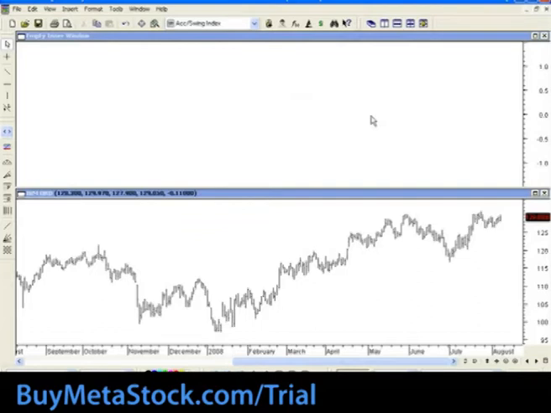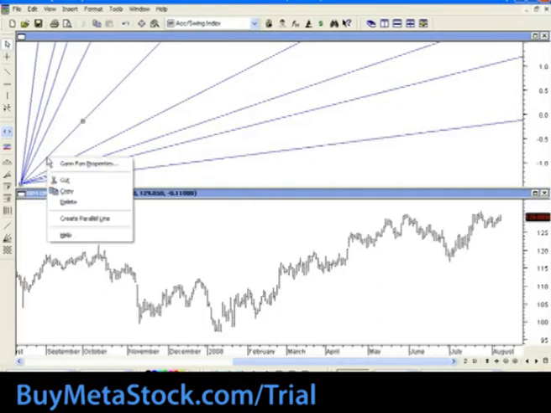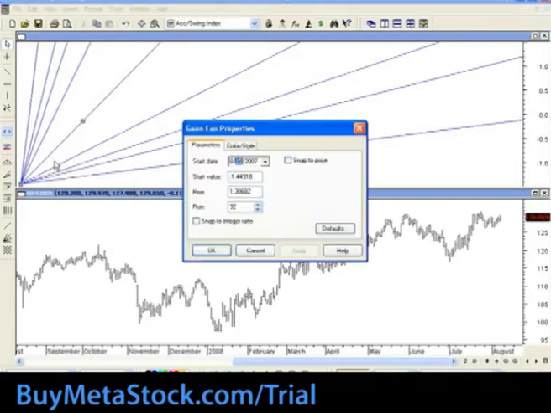For training purposes, let's plot the Gann fan. Select the Gann fan icon from the toolbar and click into the chart to plot the line study. Next, we will quickly review how to access the properties of a line study. Right-click onto the line study, select the Gann fan properties, and this will display the properties for the line study.